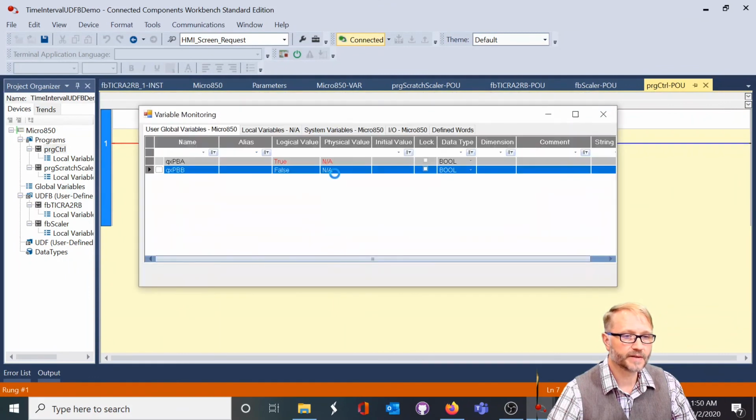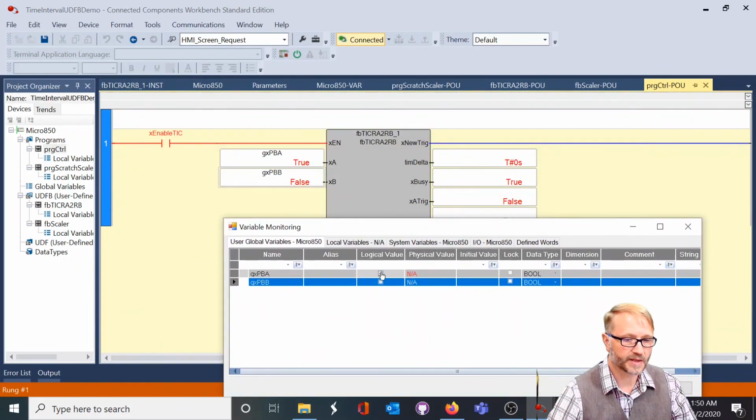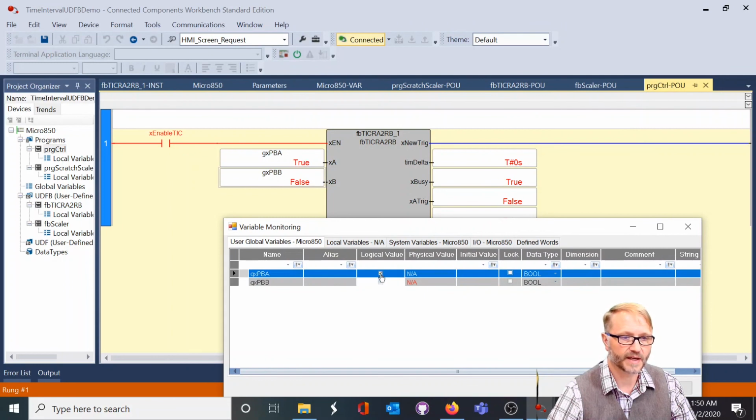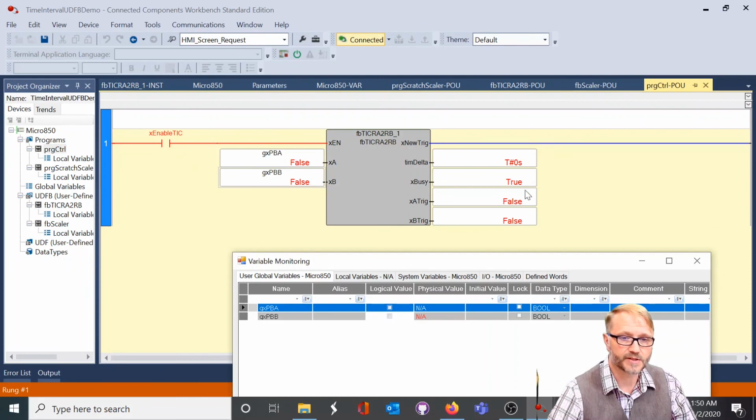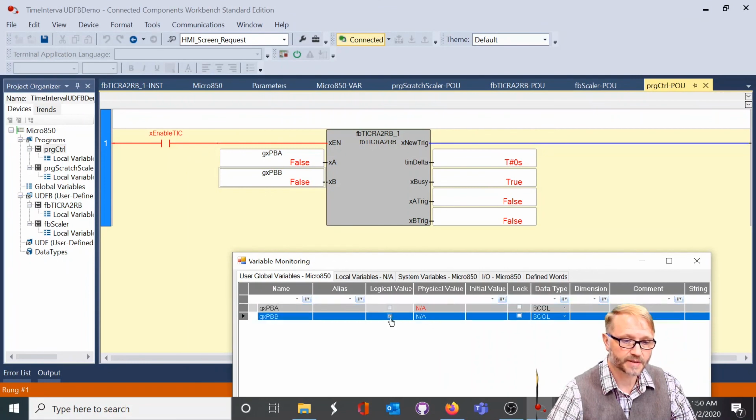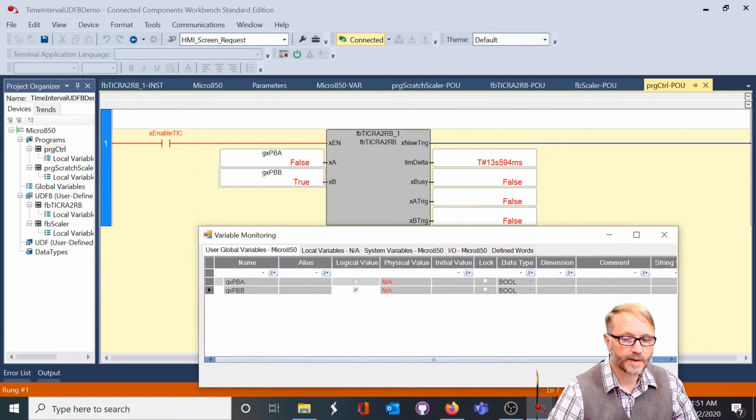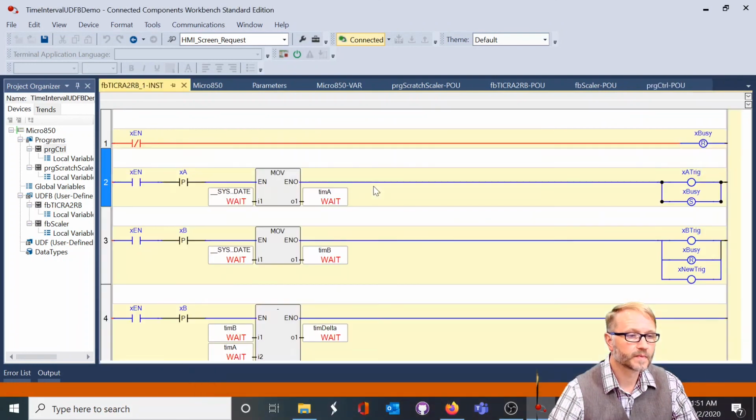So now we come back here, and we can turn A on and off all we want. It's not going to make any difference because we're only looking for a rising edge of A, and then we stop on the rising edge of B. So as soon as I push this button, you should see busy goes to false and time delta should update. There it is. So 13 seconds. If we go back inside, we should see that busy has been reset and we are armed and ready for the next rising edge of A.